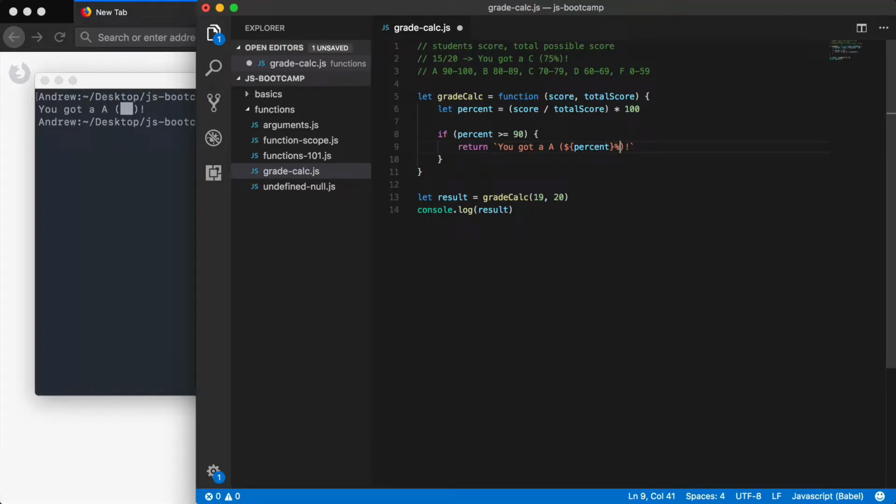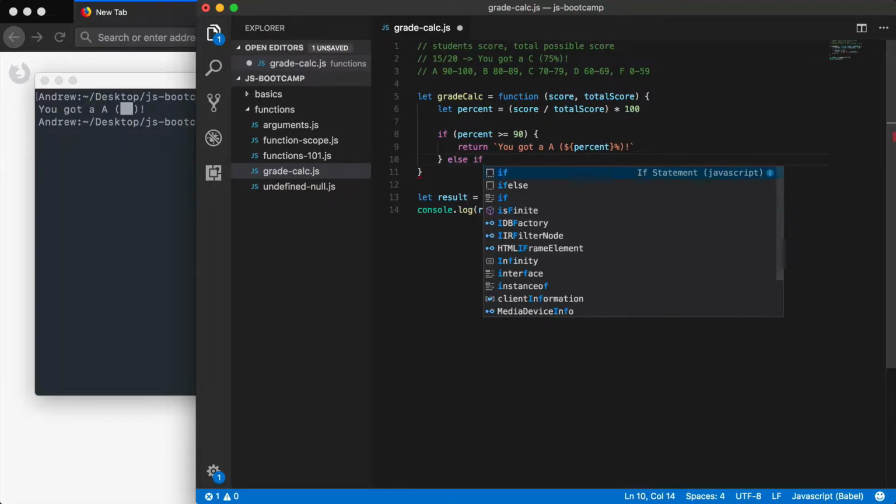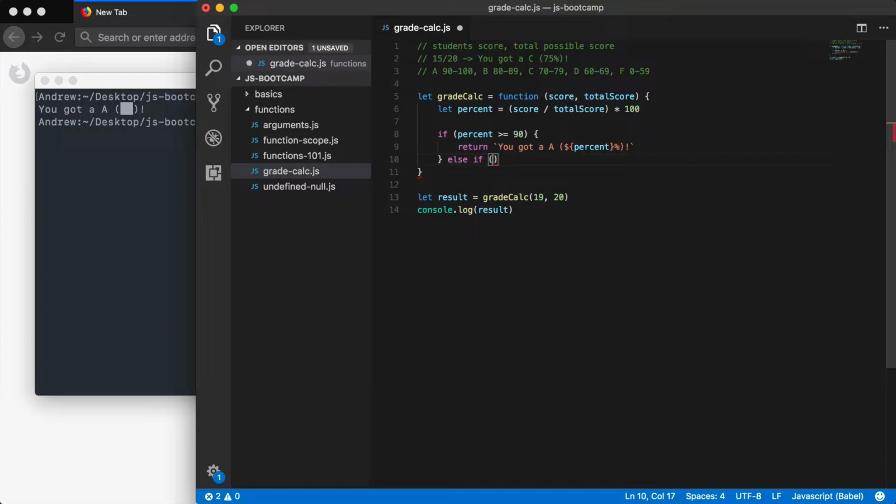Now we can move on to the B grade. Right now, we don't have any code that handles that. So down below, what are we going to do? Well, there are a bunch of different ways we could solve this problem, but the way I'm going to go with is to add an else if clause right here. We're going to provide another condition and another block of code to run if the condition is true.